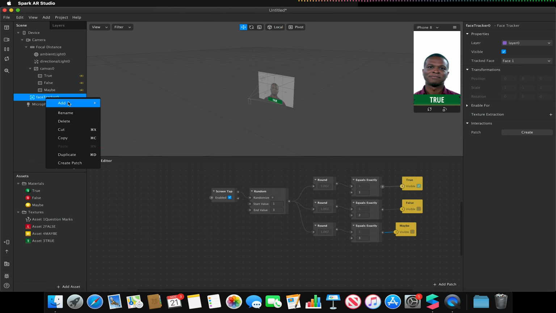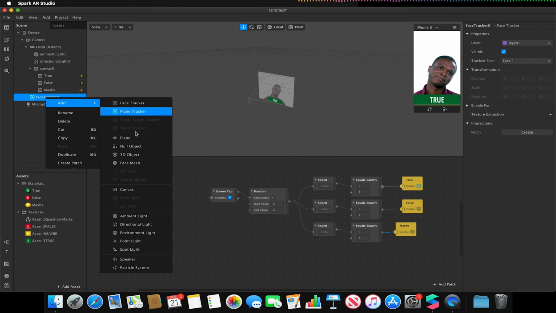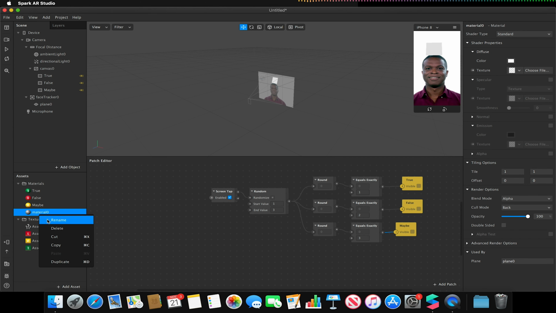So I'm going to use my face tracker, and I'm just going to add a plane to my face tracker. I'm just going to pause my animation for a second and move this plane up just above the head slightly. I'm going to create a new material and rename this new material to be question mark.